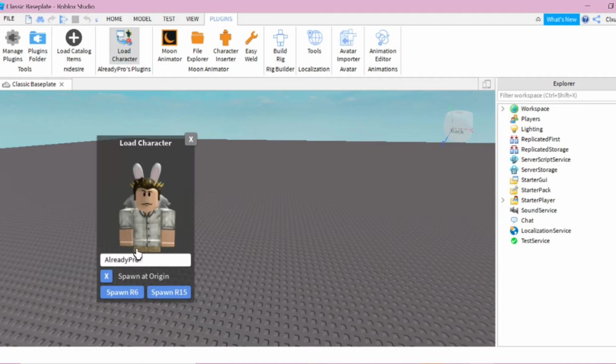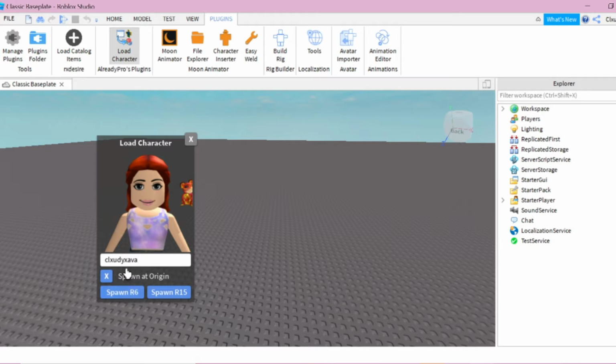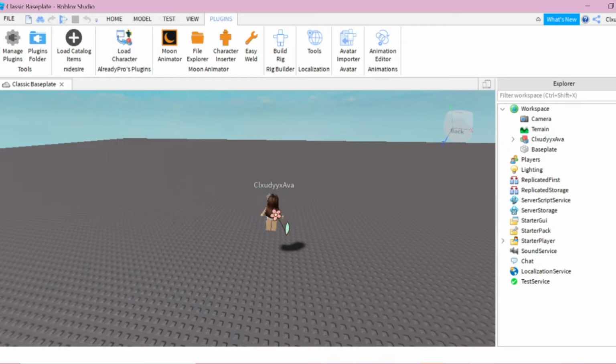And then you can just go to plugins, and you actually might have to refresh your page. I'll link that in the description so you guys can use it. And then you will see this character. Just type in your Roblox username. I'm actually gonna do, you know what, I'll do me. Okay, this is me. So then what I'm gonna do is just place my character down onto the base plate.